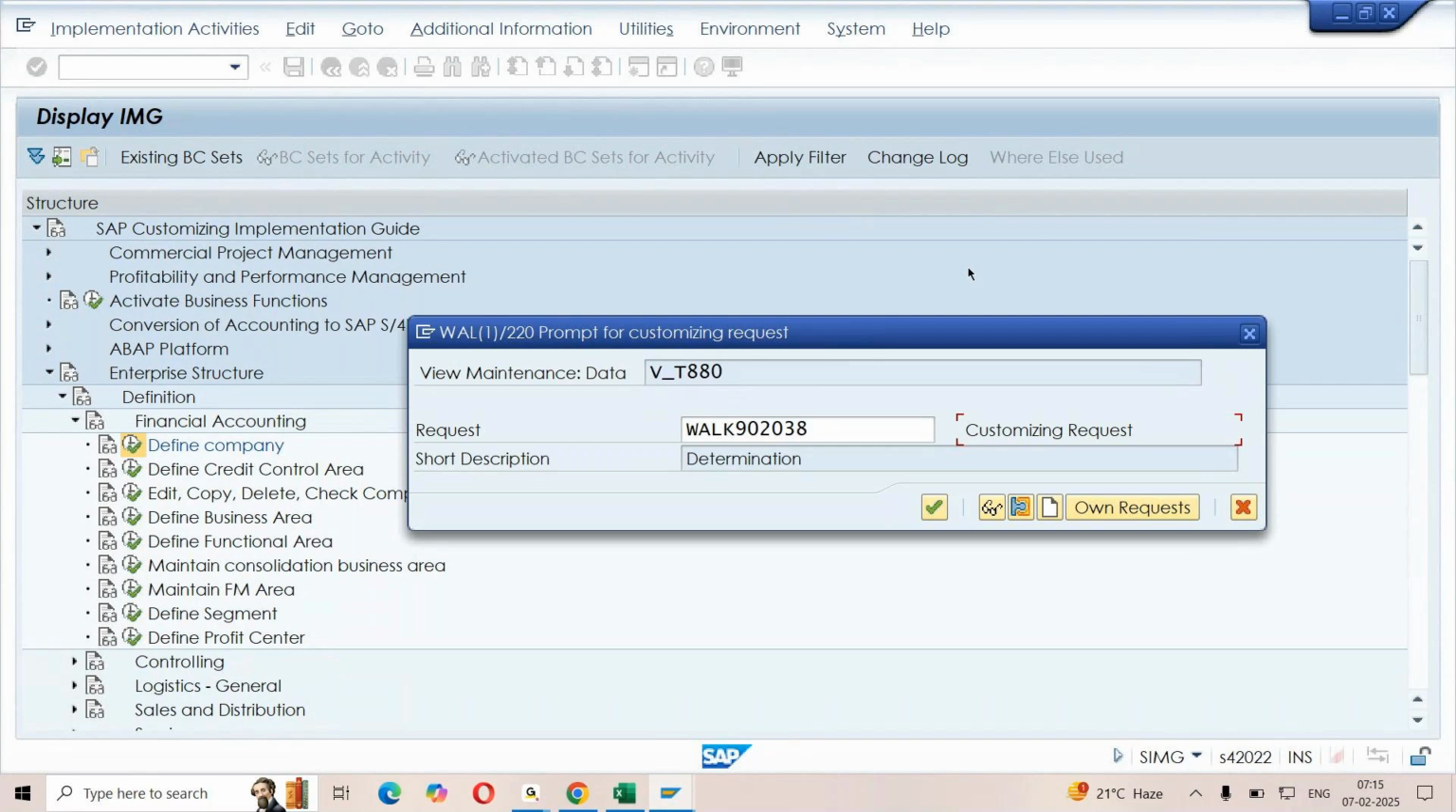Whatever configurations, whatever building process we do is going to be stored in the request number. This is the request number. This is a description of the request. This is a table name. Your database has been developed based on tables. Where are you trying to store the data? In this particular table. Okay.